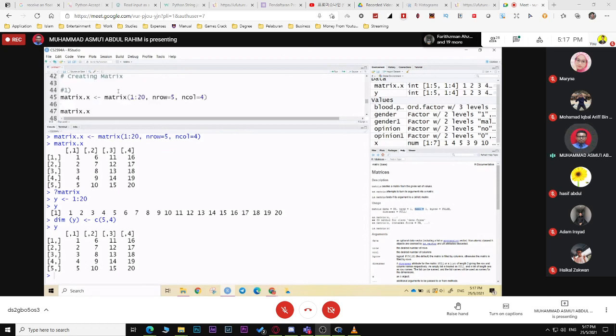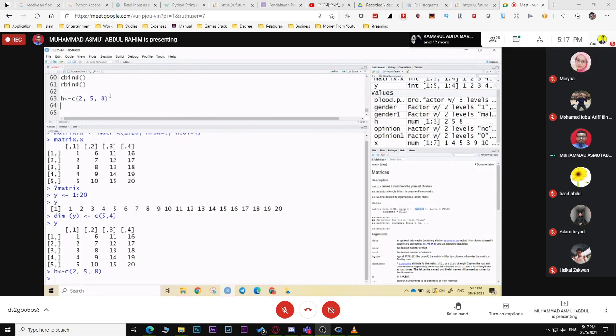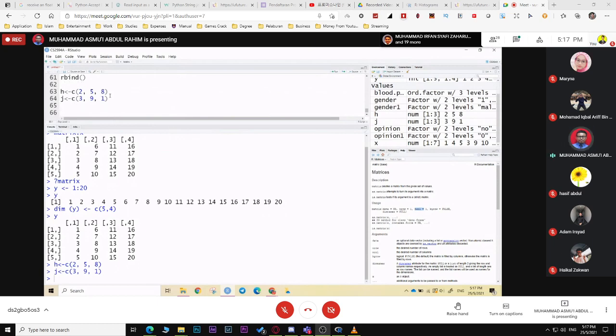Okay, so let's take a look. What do C-bind and R-bind mean? Suppose that I have two more vectors. H consists of 2, 5, 8, for example. I have J, which is 3, 9, 1, just an example. It doesn't matter whether there are spaces or not. So how do we create a matrix based on these two vectors?